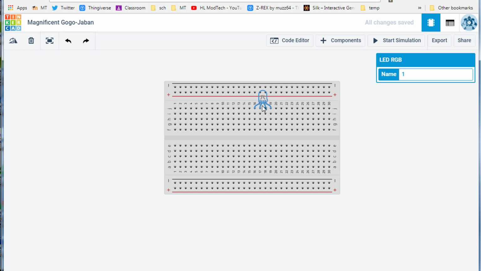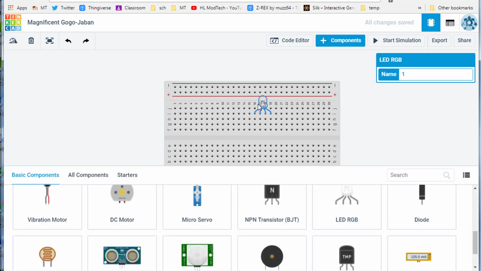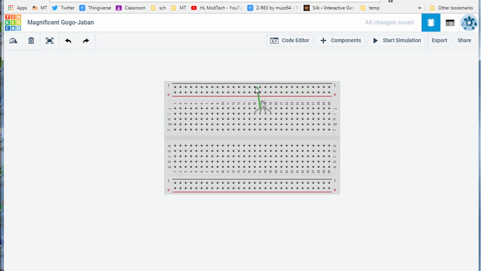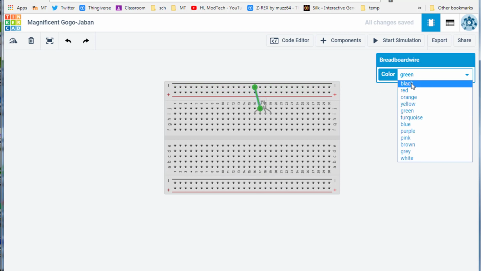I'm going to tell you to drop it in one row down. So I'm going to use row I of column 16 or whatever. When that's complete, start by finding the cathode. And then connect the next hole up to the negative rail and make it black. And you don't have to make it black. That just makes everything stay organized, so it's a lot easier later.